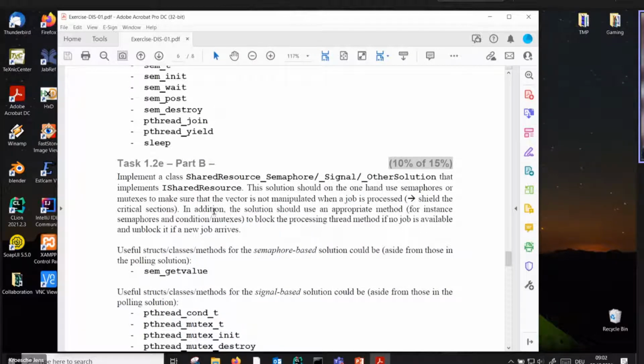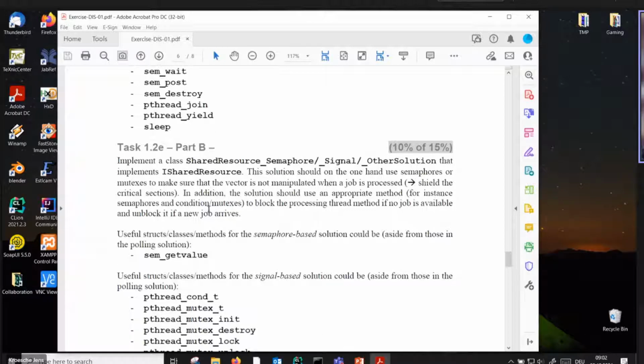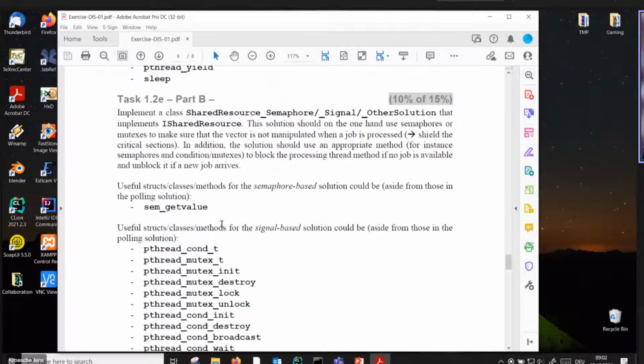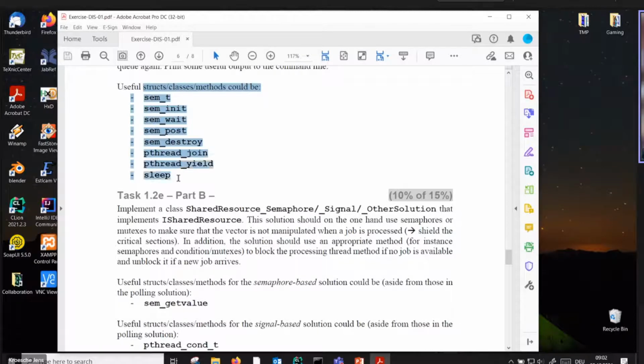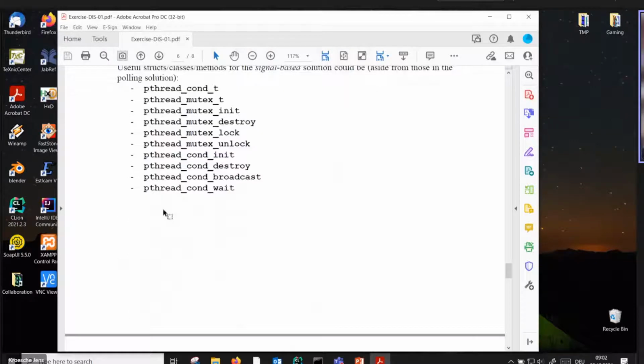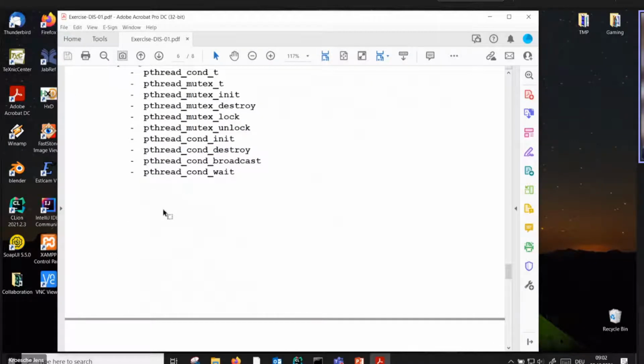And of course, 1.2e part B is the more sophisticated, because it uses semaphore signals or mutexes or whatever you come up with to actively block the thread from checking the queue and unblocking the process when a new job is entered into the queue. As you can see, multiple things are necessary. So these are the structures and methods that you need to solve that. Depending on what your solution is, it may be more or less, but it's a bonus question.